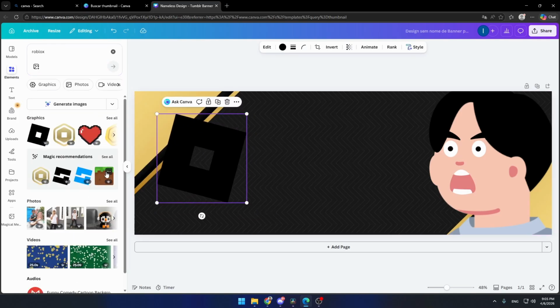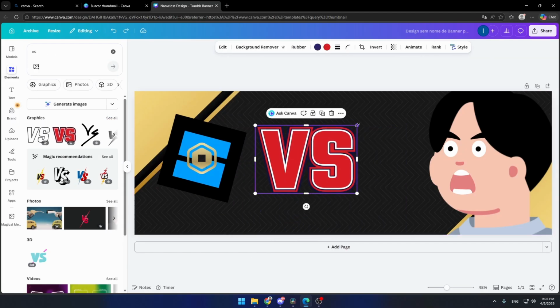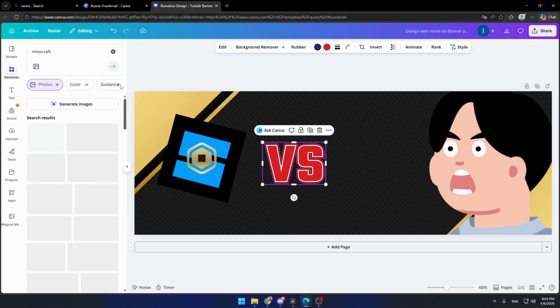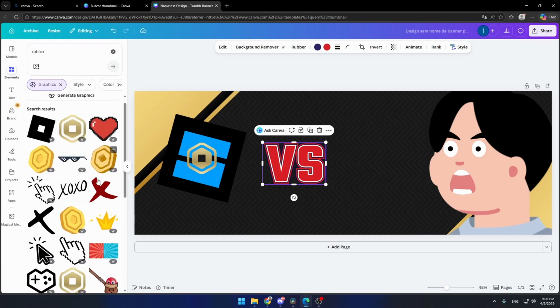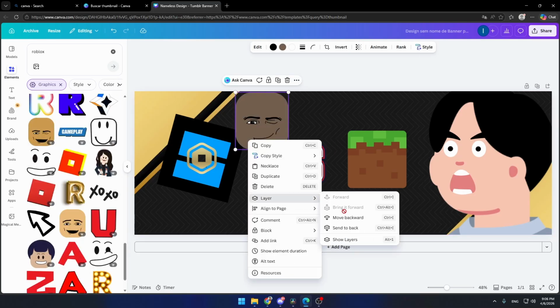Click the thumbnail format to open the design editor. Now choose a professional template that matches popular video styles. Click the template to start editing. Change the text by clicking directly on it. Type an attractive and easy-to-read title.